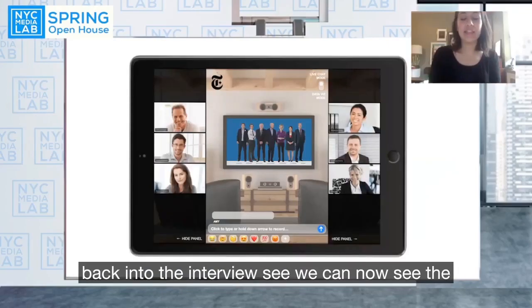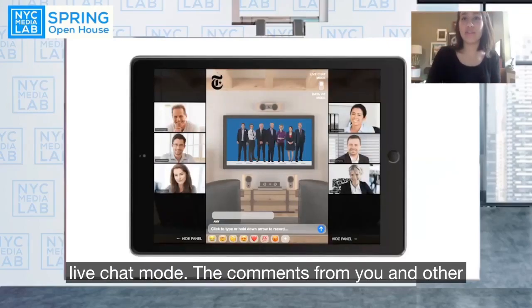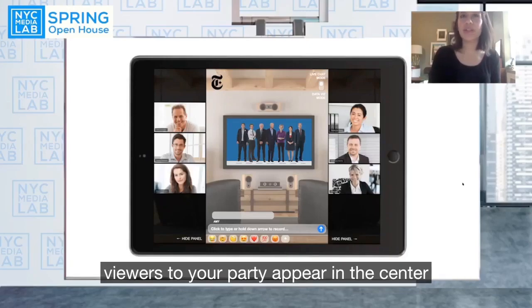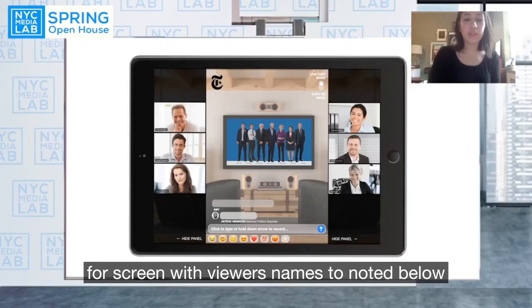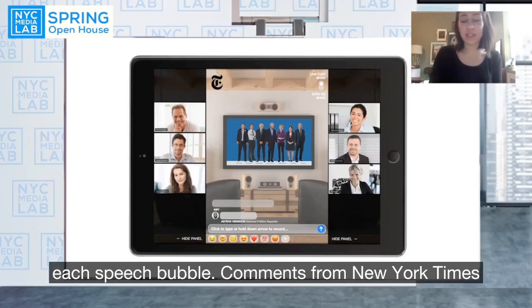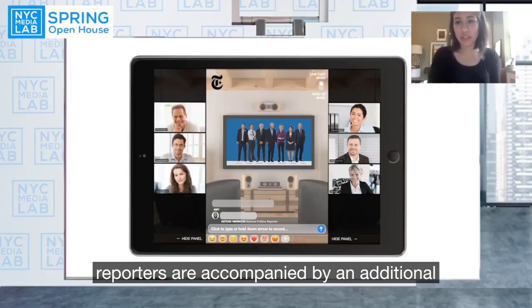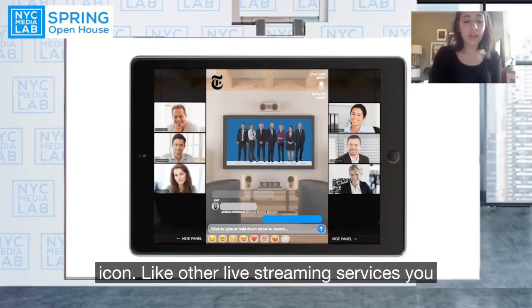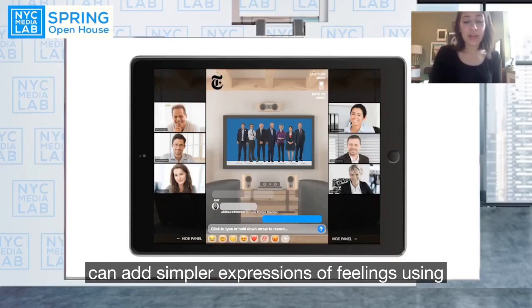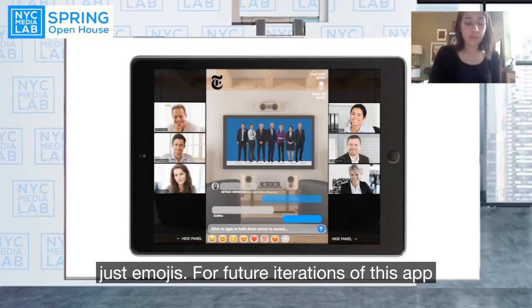Jumping back into the interface view, we can now see the live chat mode. The comments from you and other viewers from your party appear in the center of the screen, with viewers' names noted below each speech bubble. Comments from New York Times reporters are accompanied by an additional icon. Like other live streaming services, you can add simpler expressions of feelings using just emojis.